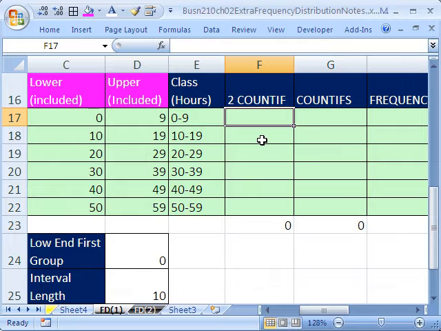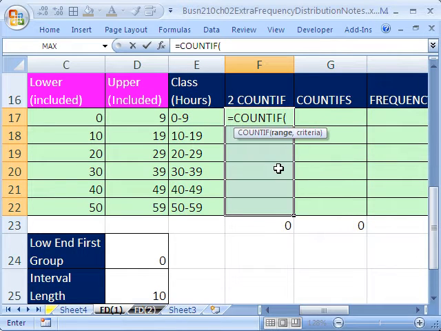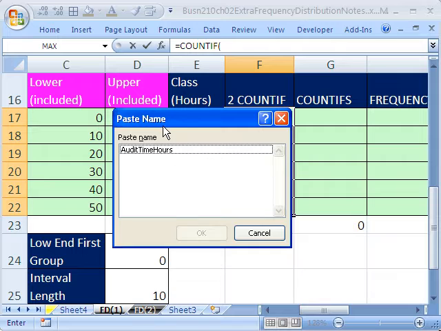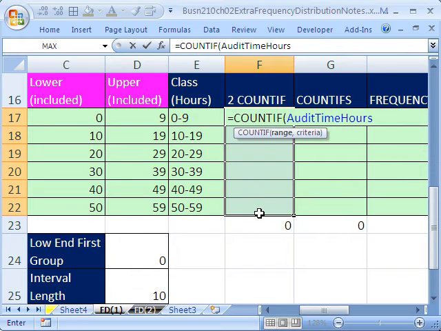Now I want to do our COUNTIF formula. You highlight the whole range, and in the active cell at the top, we're going to say equals COUNTIF, and we saw this one before. We're actually going to have to use our whole range. Now remember, it was audit time hours or something, but I don't remember what the name was. Oh, but F3 gives us our paste name dialog box, and we can double click on audit time. Again, I have notes over here for those keyboard shortcuts. Comma, and what is our criteria?